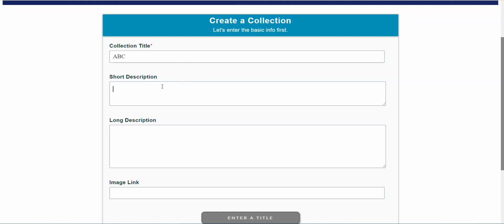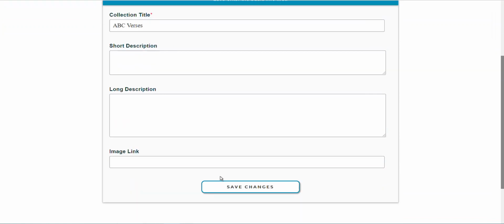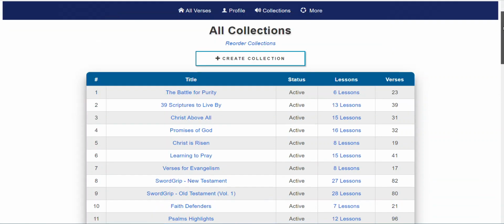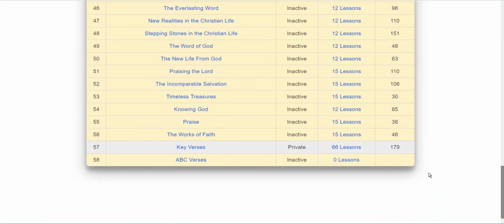And generally speaking, you'll leave short description, long description, and image link blank, because I'll come back and fill those details in later. So right now we'll just give it a title, ABC Verses, and click Save Changes. And so now when I scroll to the bottom of this page, I can see that ABC Verses is now in the system, and it's inactive because we haven't finalized it yet.